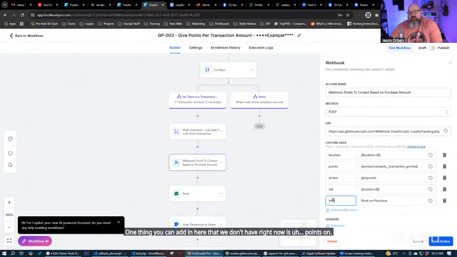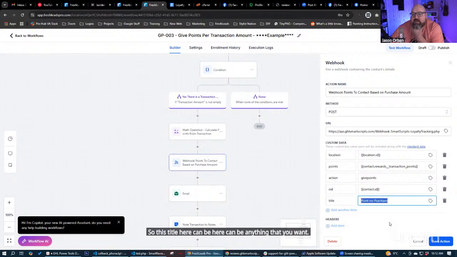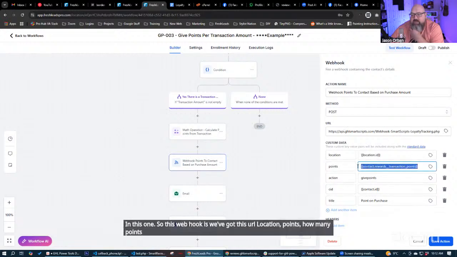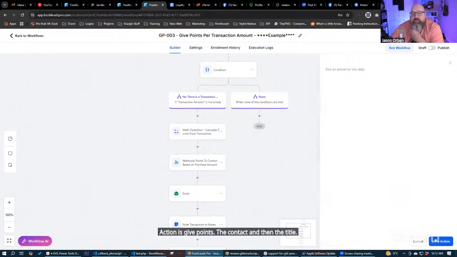So this title here can be anything that you want. This is just kind of a descriptor of why we're giving points in this one. So this webhook has this URL, location, points, how many points you're giving. This can change. You can manually put points in there if you want. Action is give points, the contact, and then the title for giving points.